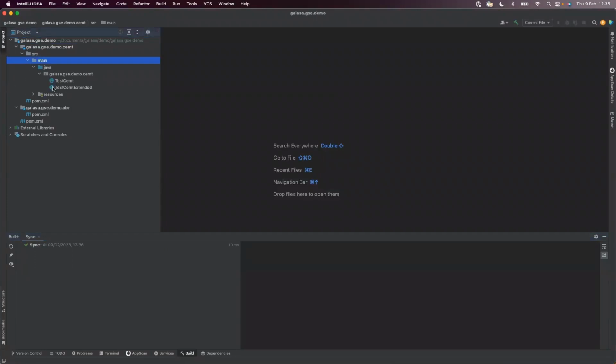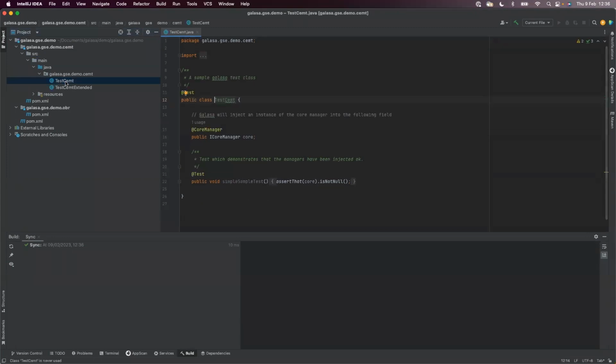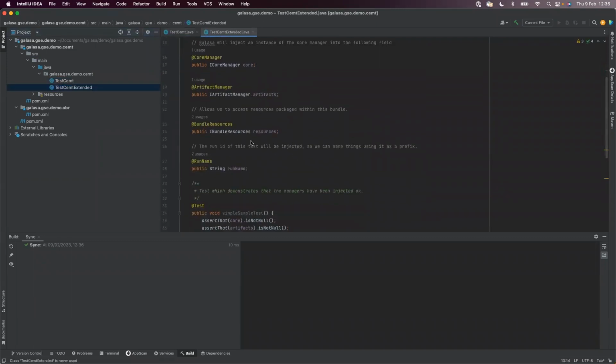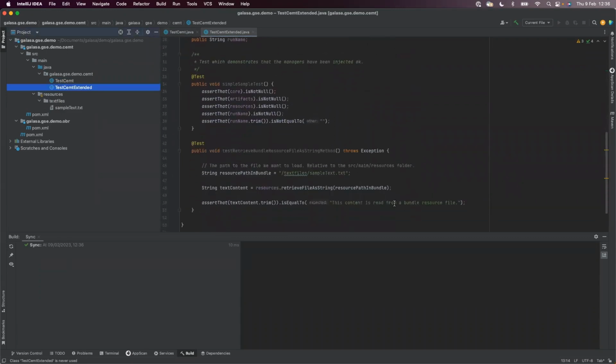And I've got two test classes, test CEMT and test CEMT extended. Now, these are sample tests. They don't do an awful lot. Test CEMT is just a very, very basic test to say, yep, Galasa came up when you run it. This runs and passes, Galasa's set up, everything's configured correctly, you're set to go. Test CEMT extended pulls a text file that's held in the resources directory here and just validates the content of it. Not very complex, not meant to be.